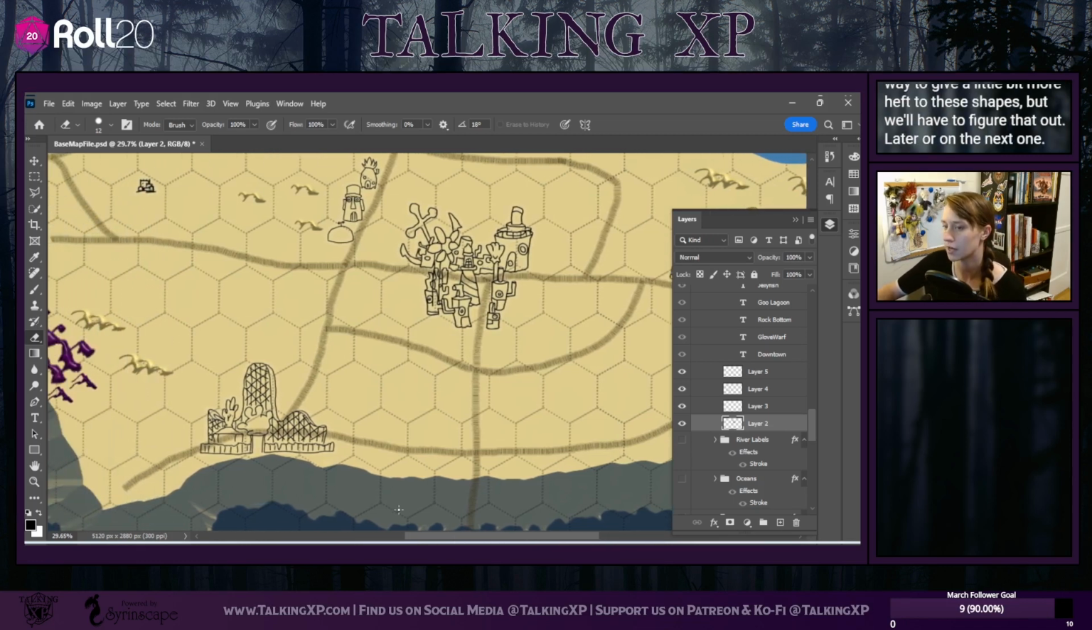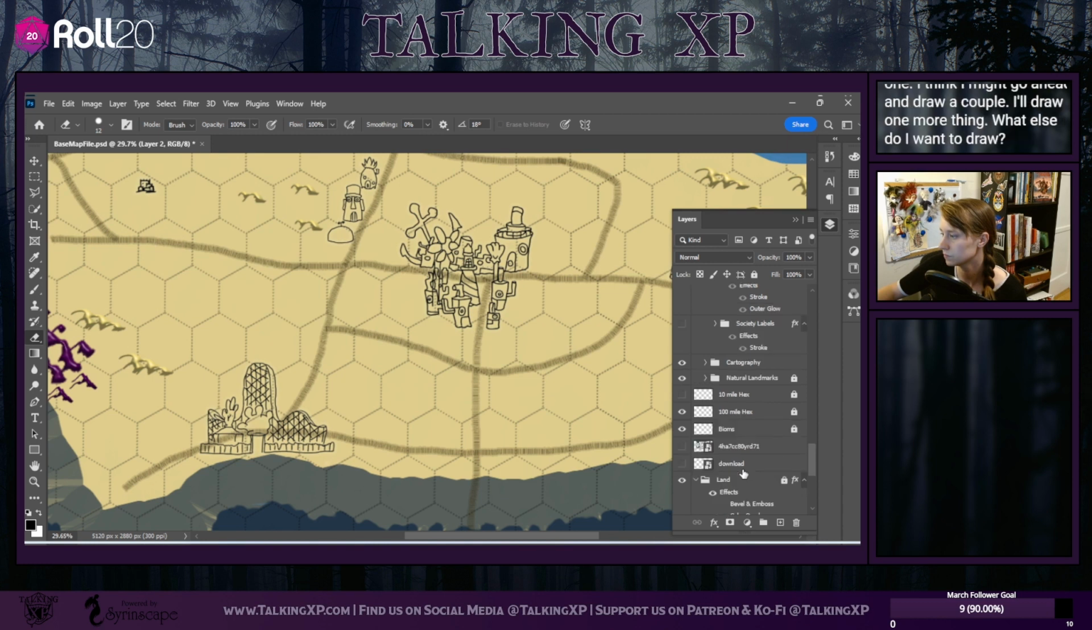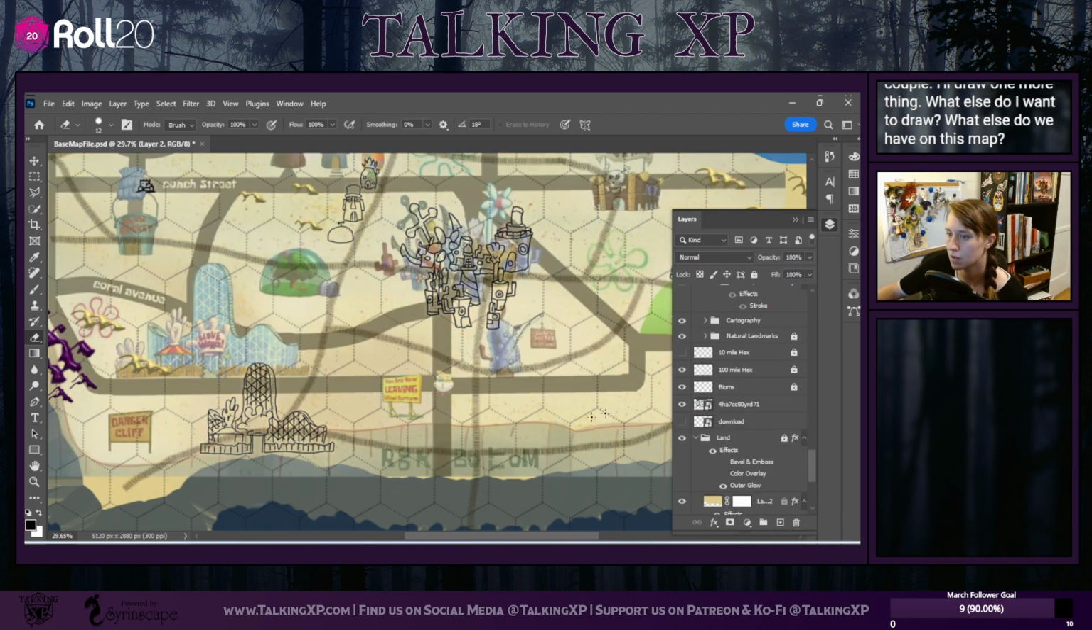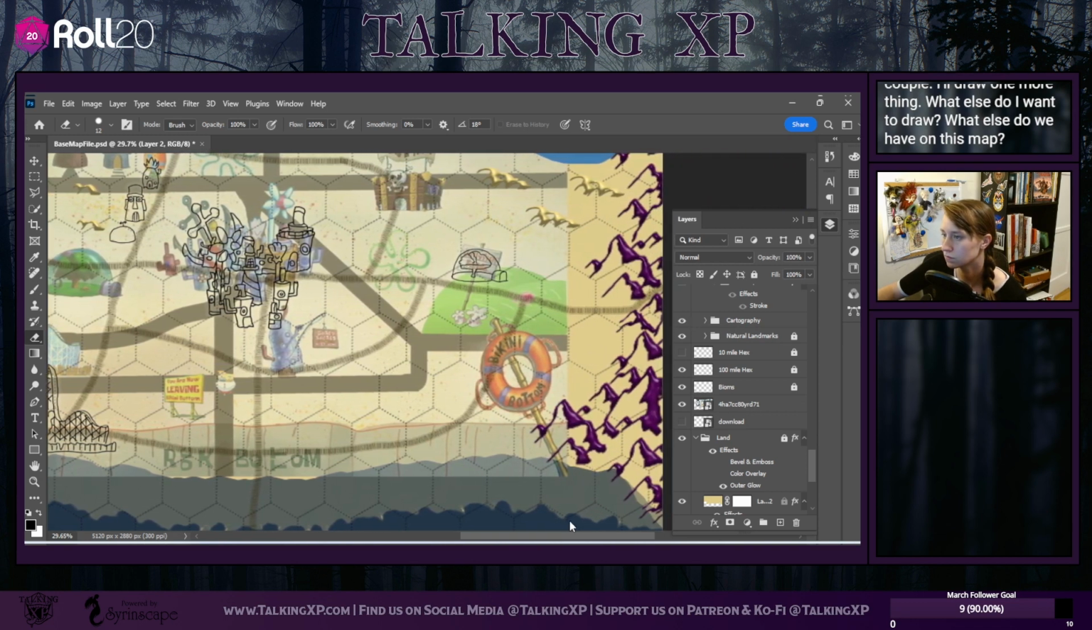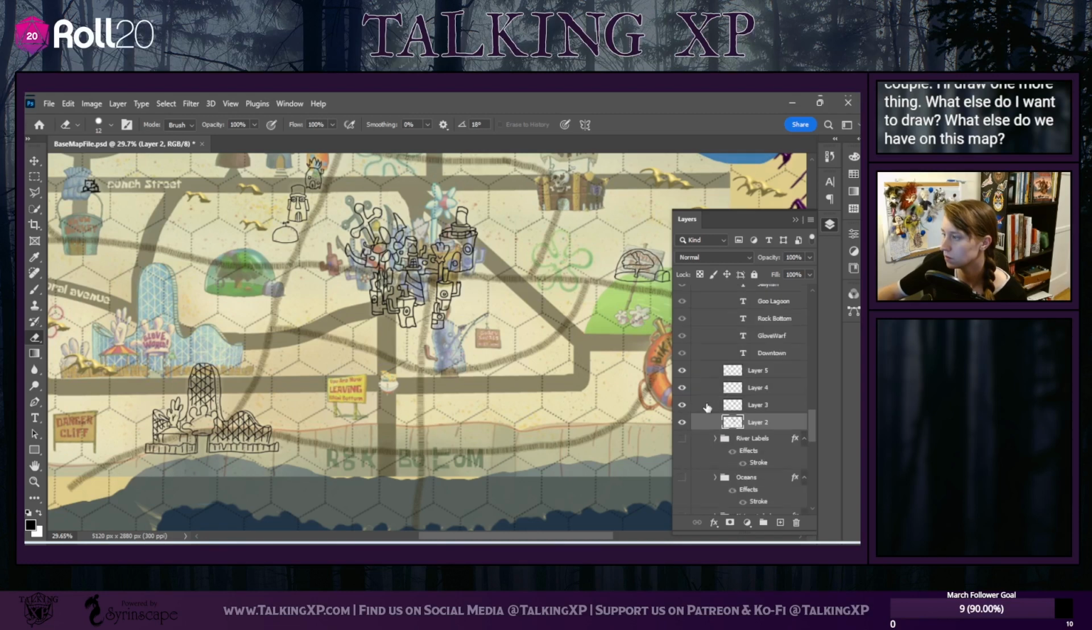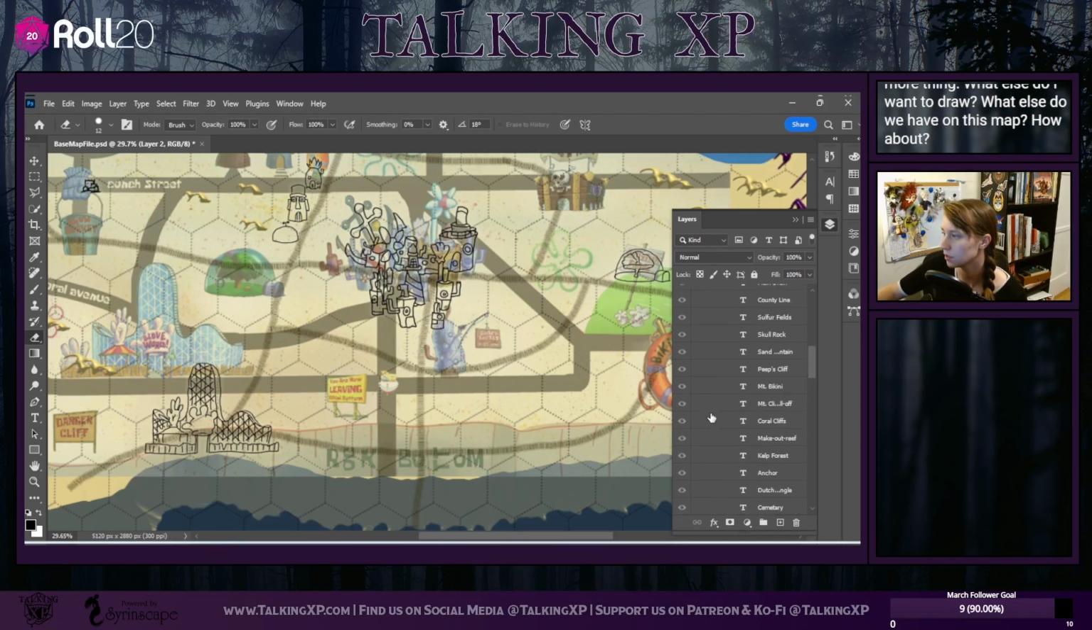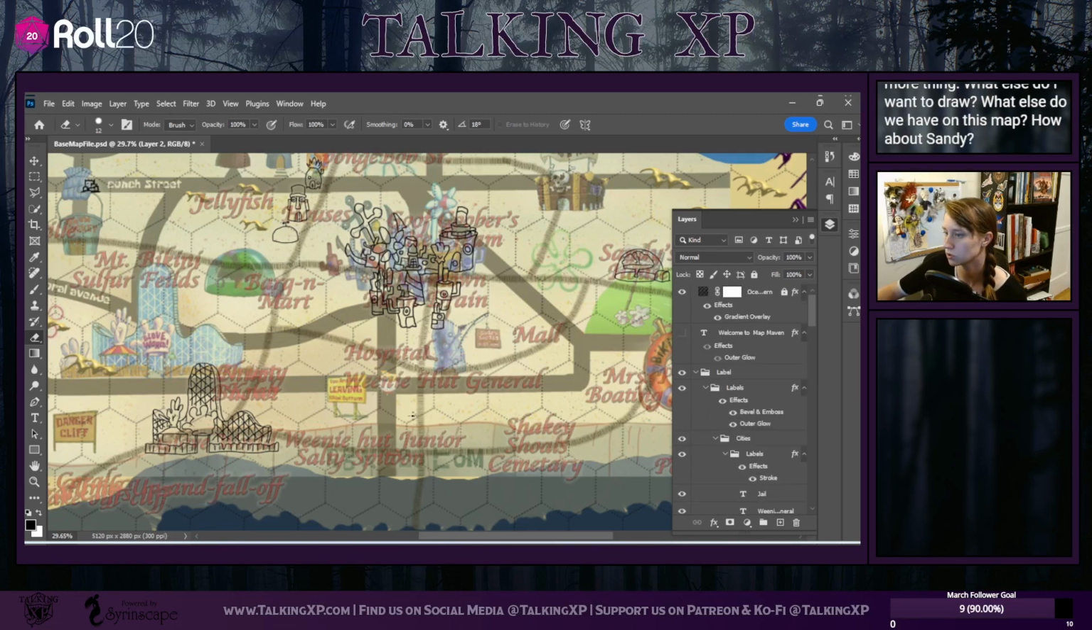I think I might go ahead and draw a couple. I'll draw one more thing. What else do I want to draw? What else do we have on this map? How about sandy shoals?